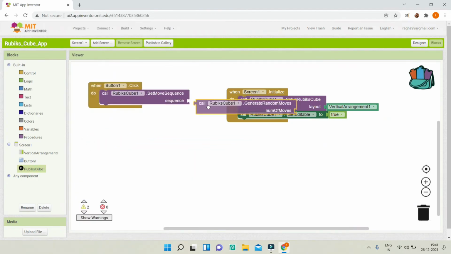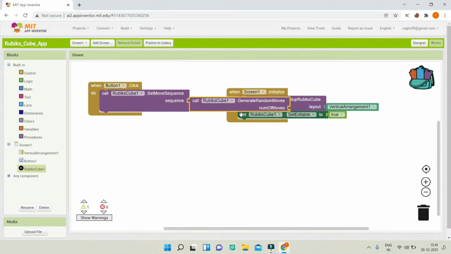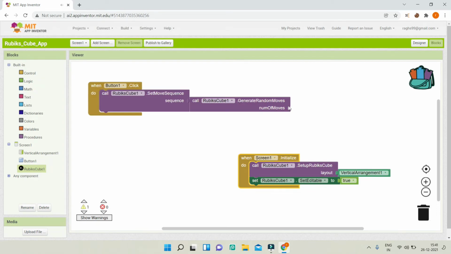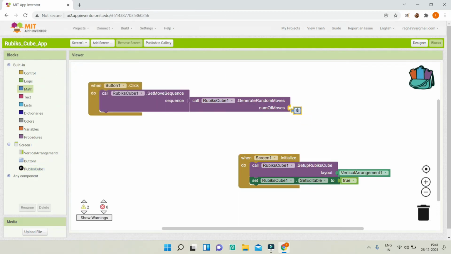So for that, we are going to use this block called Rubik's Cube 1.generate random moves. Next, you can also enter the number of moves over here. I'm going to put the number of moves to be 25. So the higher the number you put over here, the more it will get shuffled.